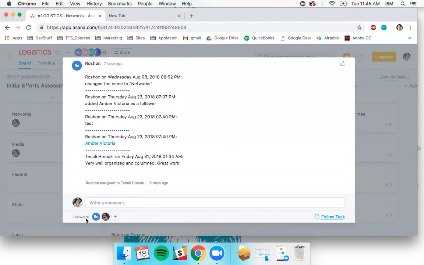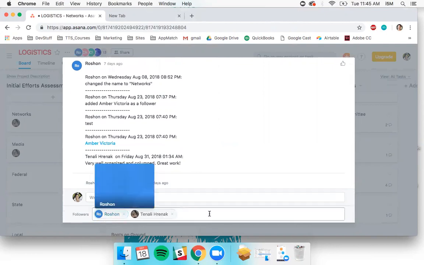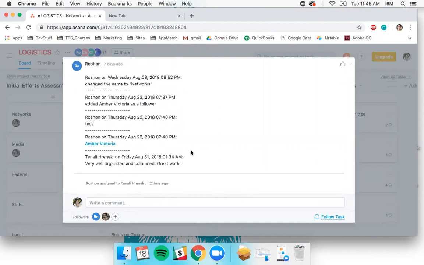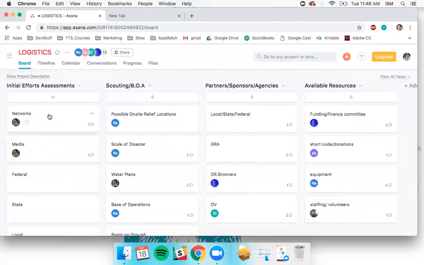Down here at the bottom, you also see who's following this task or card, and you can add more people to be following this. So that's sort of like tagging. It just makes sure that these people are getting notified basically of everything that happens on this specific card. You can also follow this task card yourself by clicking this bell icon. So that's that for the networks task and initial efforts assessment.